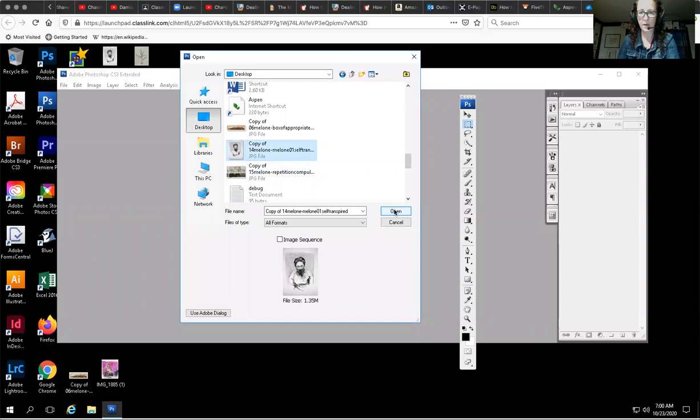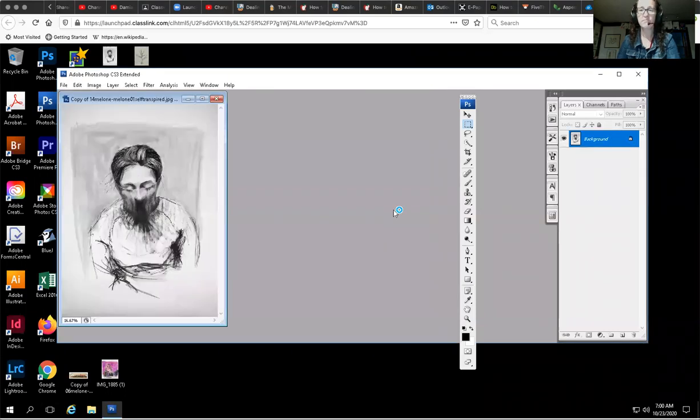I want you to open up one of your original drawings or photographs. We're going to transfer just the marks and the darks, so that might help you decide what image you're going to take.